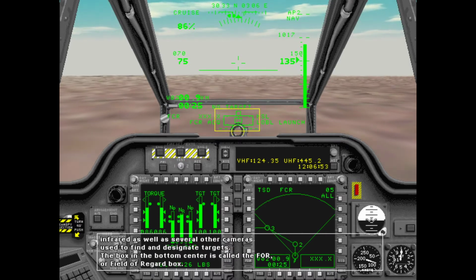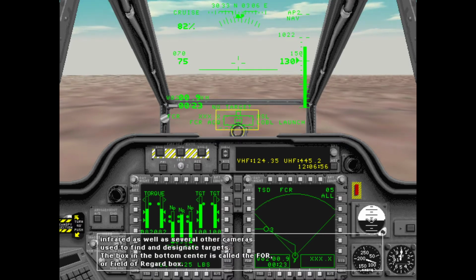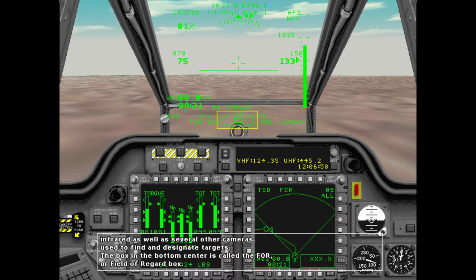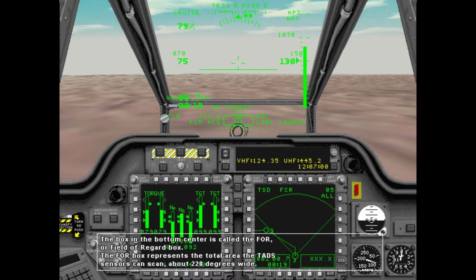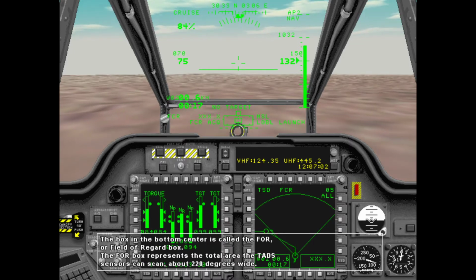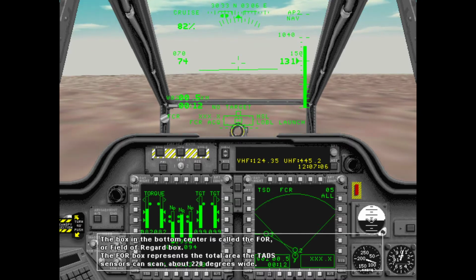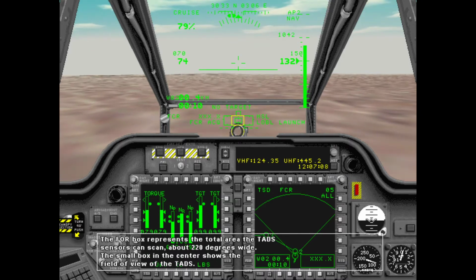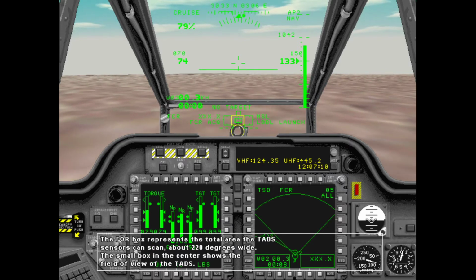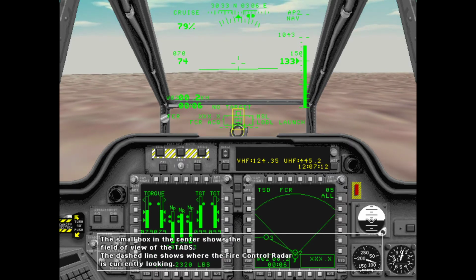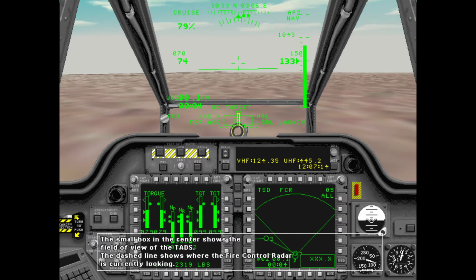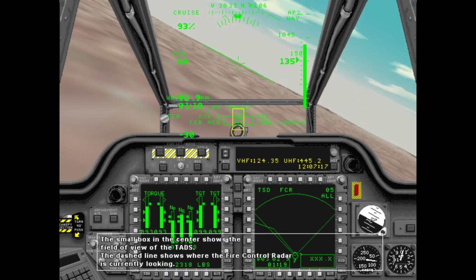The box in the bottom center is called the FOR, or Field of Regard box. The FOR box represents the total area the TADS sensors can scan, about 220 degrees wide. The small box in the center shows the field of view of the TADS. The dashed line shows where the fire control radar is currently looking.